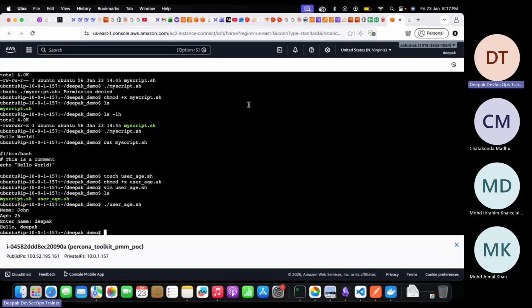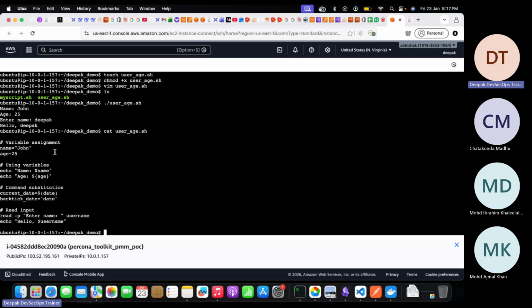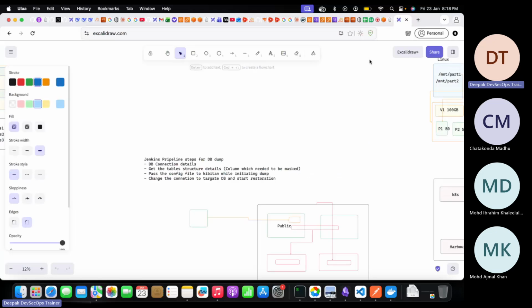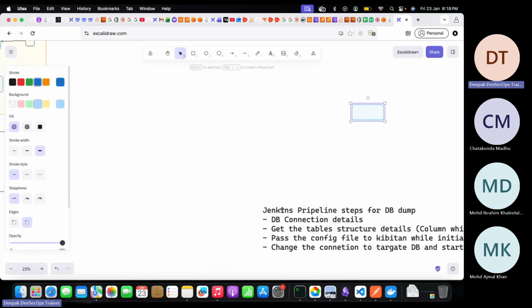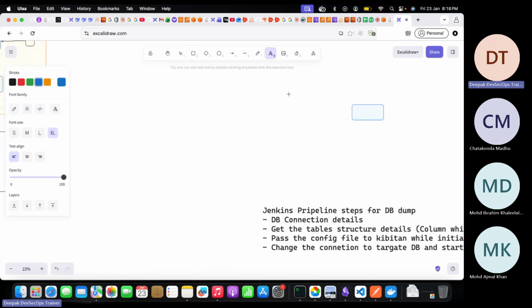So let me go into this script. There are two concepts we can learn from here. In the console you can see name John and age 25. Here, I have made a variable. Let me share my screen. In computers, when you assign a variable, let's say a name, I have created a name.